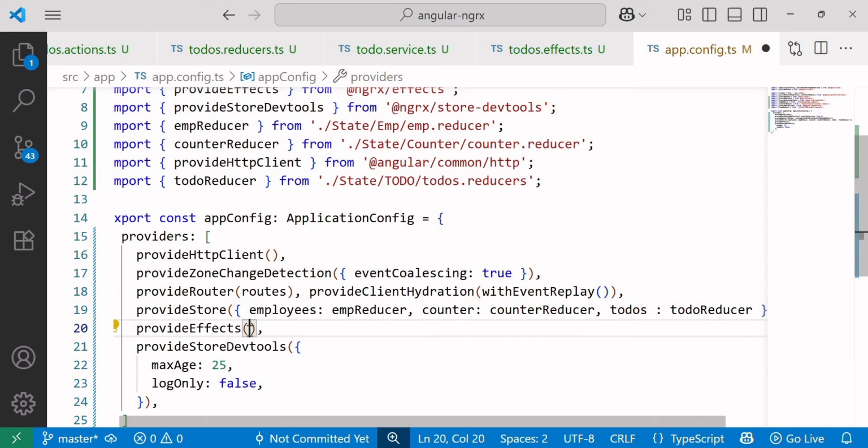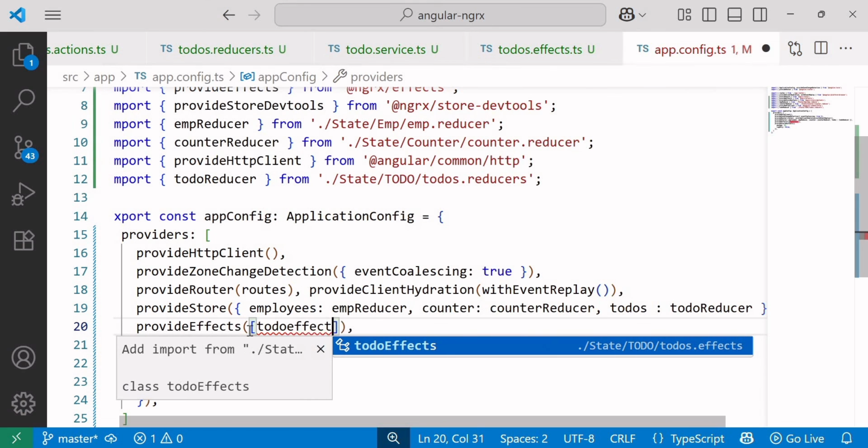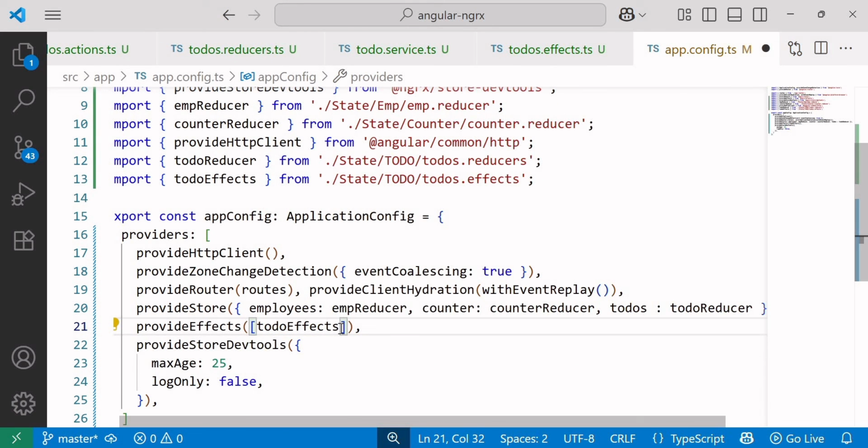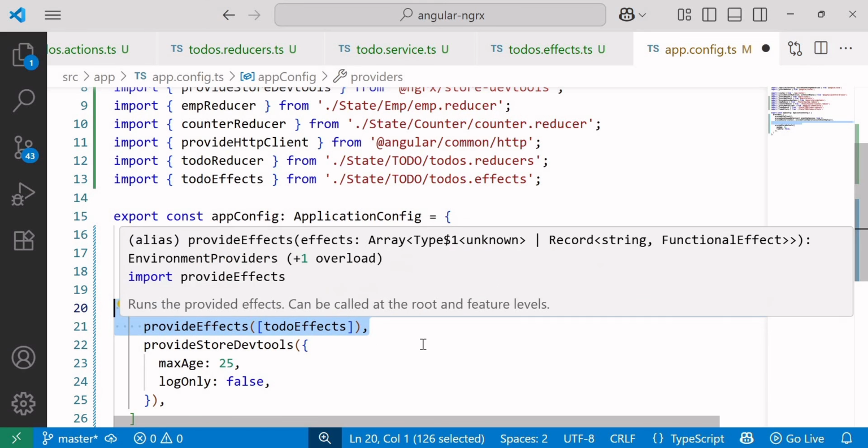And next we can register the todo effect through provideEffects function. So inside this round bracket, I'll add the square brackets and write todoEffects. And here also we can register multiple effects in provideEffects function by separating them with commas. And this provideEffects function is automatically added when you install the NgRx Effects library. So to register the effect, we just need to add the effect name inside the provideEffects array. That's it.